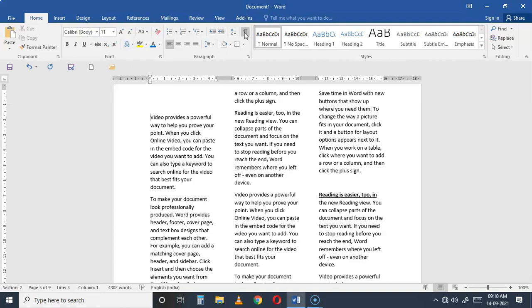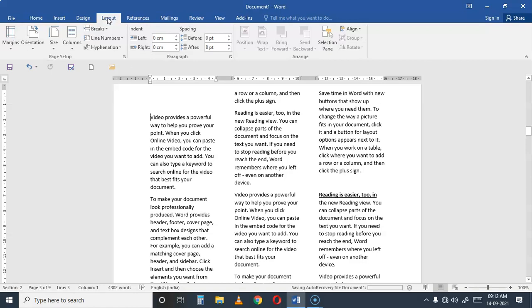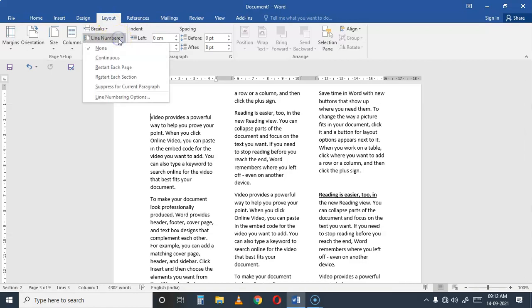Okay, so what I do is, okay, I'll go to layout. Fine, children, and then I use line numbers. Now line numbers, it is asking me, okay, in page setup, do I want line numbers continuous or restart each page, then restart each section or suppress from current paragraph wherever I am. Okay, so supposing I say restart at each page, so I'll just click on restart at each page.